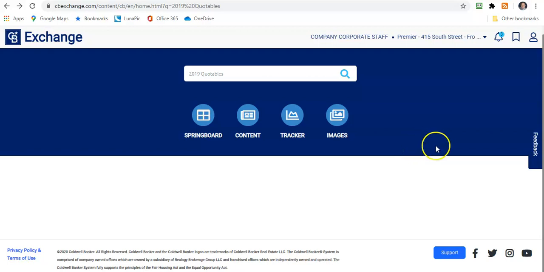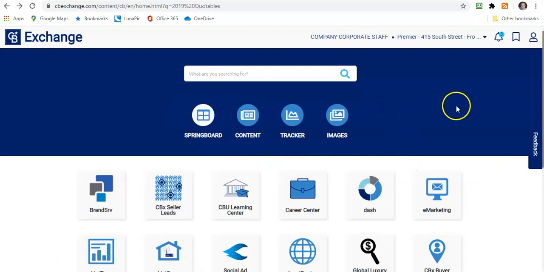It's a little slow today. It's probably my internet. Well, anyway, so I'm just going to go back to the Springboard. It does work, though, trust me.